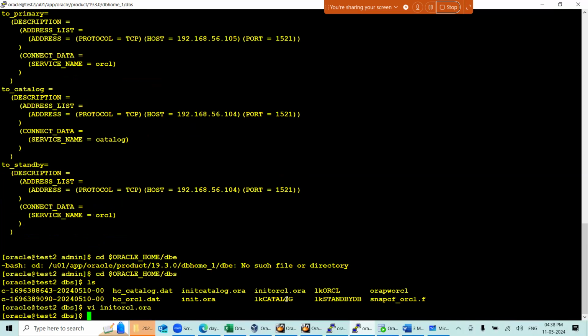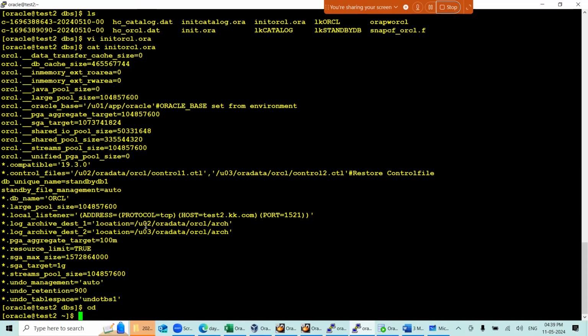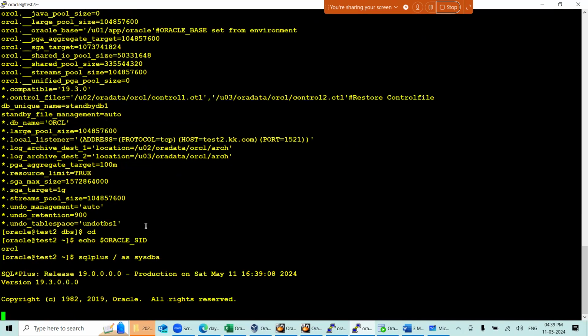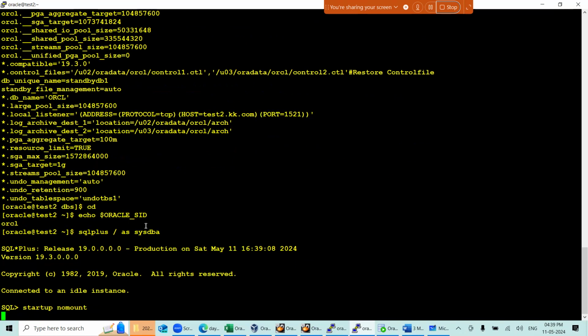Escape colon wq, cat initorcl.ora. So these two parameters I have set, 1 and 2. Only 2 I typed over here. Type cd, export ORACLE_SID=ORCL, sqlplus / as sysdba, startup nomount. Start the instance. So on this standby, I am starting instance of standby database.